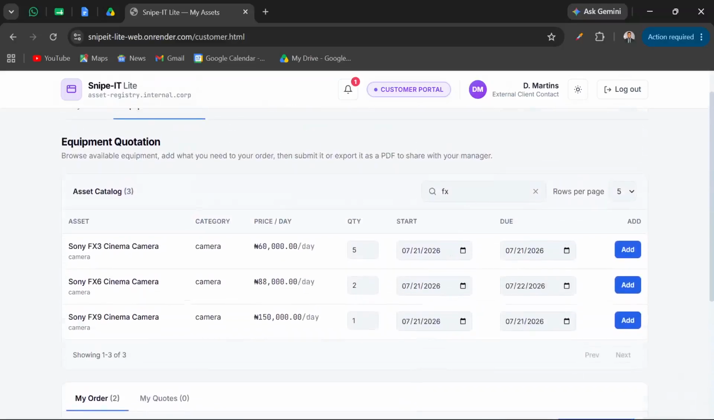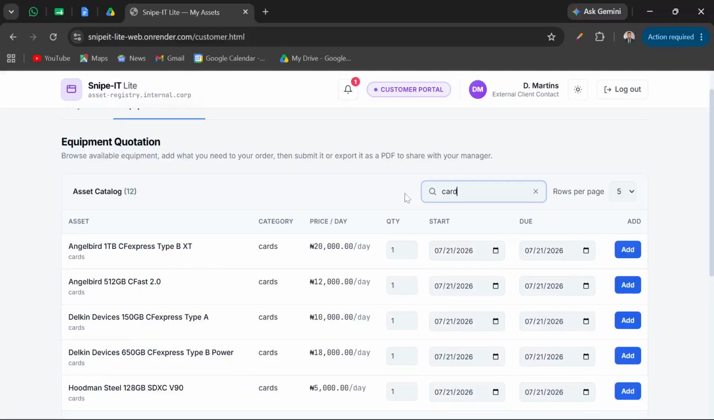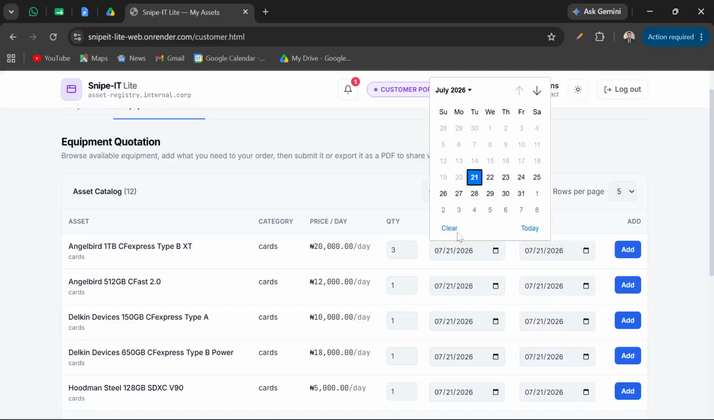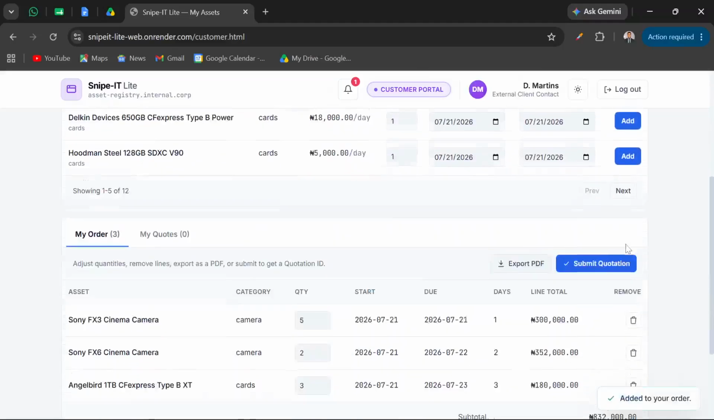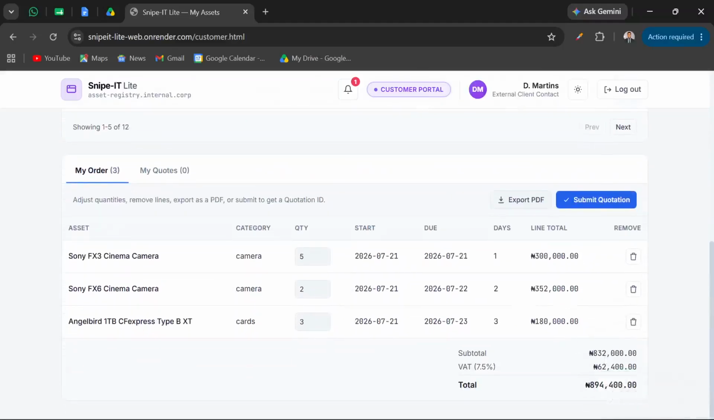And he wants a card. Let's say he wants this card for 3 days, that's 21st to 23rd. It's also being updated here.